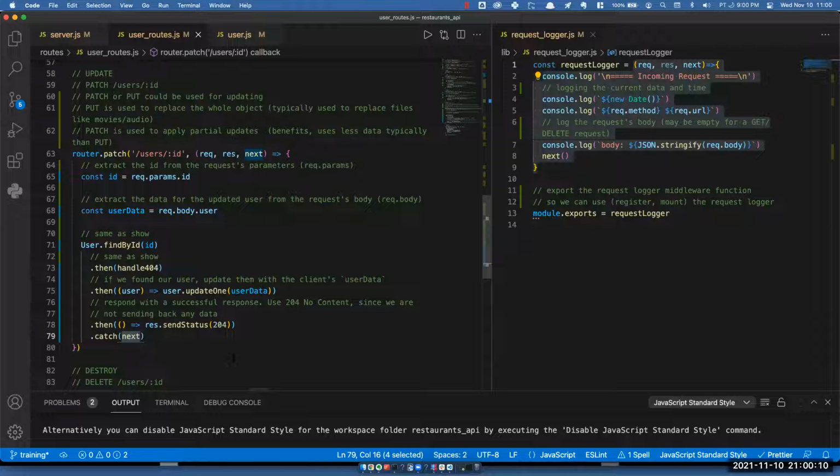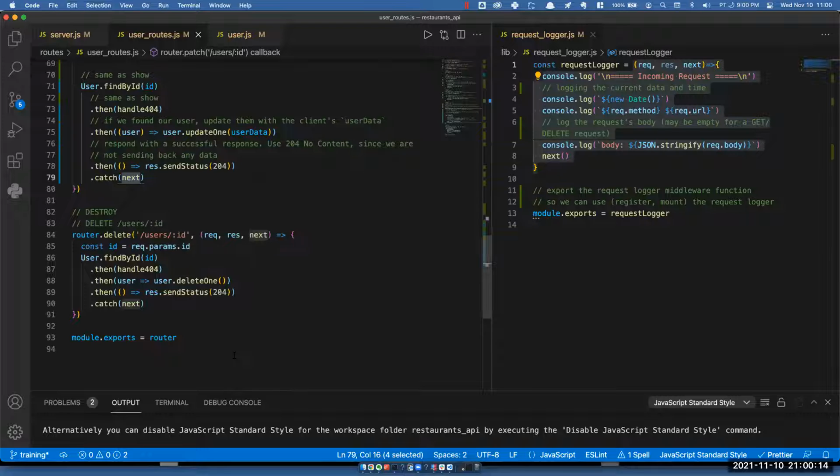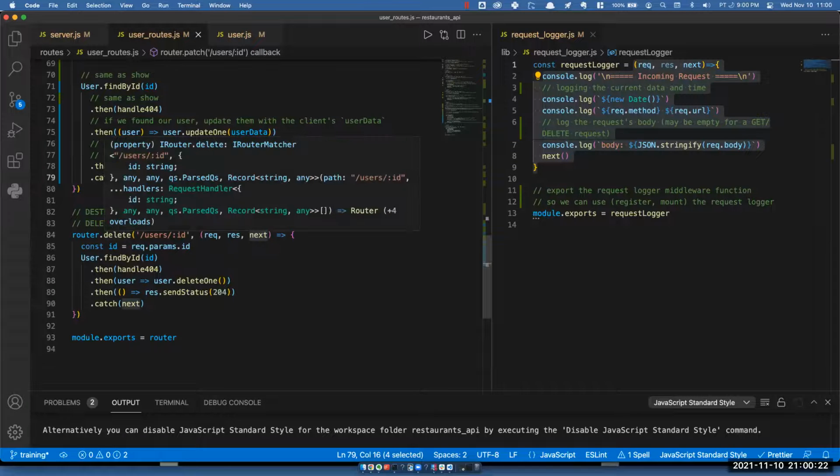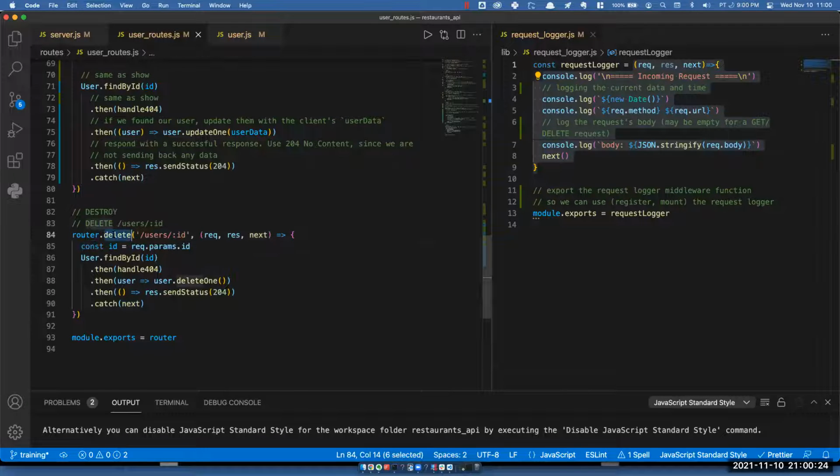Okay, if there aren't other questions there, let's also talk about our destroy function. Now, our destroy route is a better way to say that. For our destroy route, we're going to think router.delete. Since we want to get rid of a user, we use the delete HTTP method.